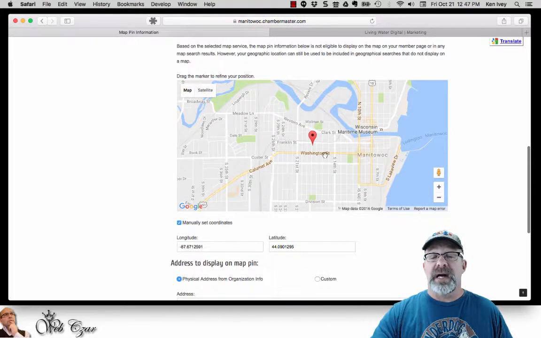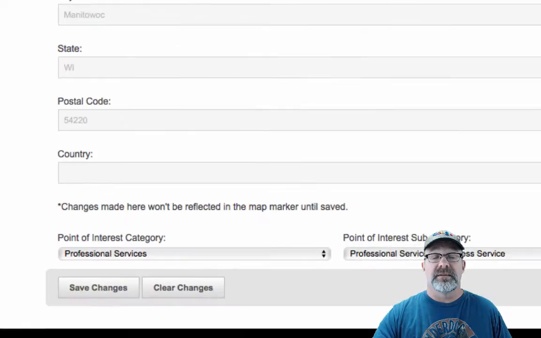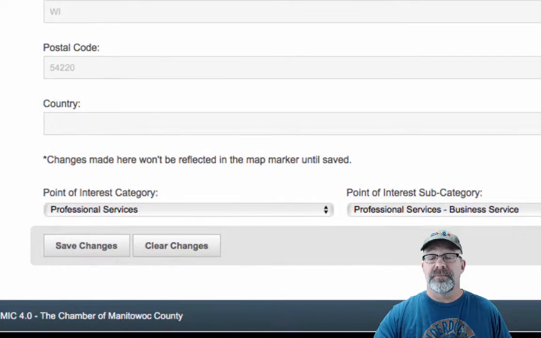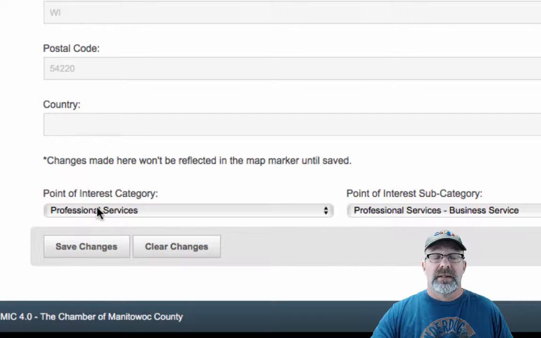So this is what a Google Maps map would look like, and you can change all of that kind of stuff here. And then you want to make sure that the stuff matches what you're doing as well, and then click Save Changes.